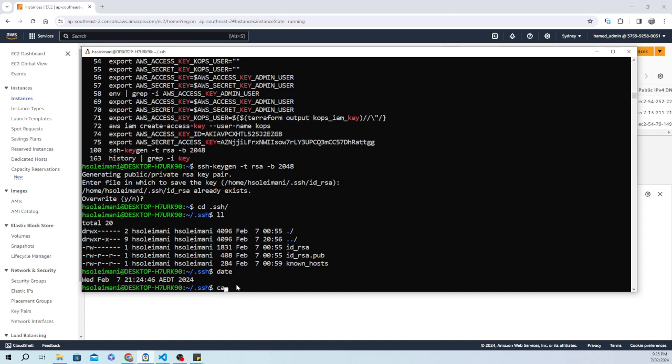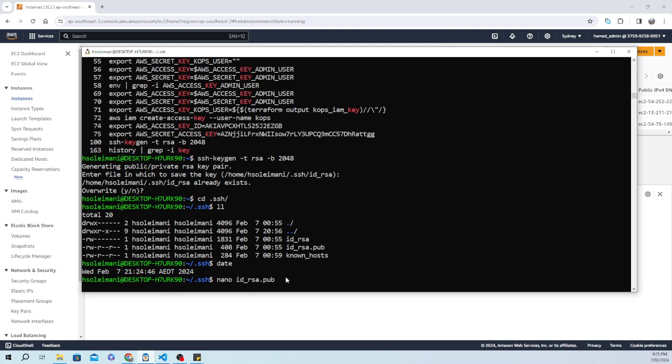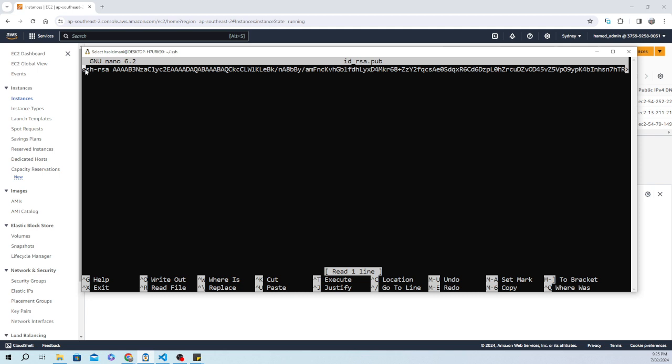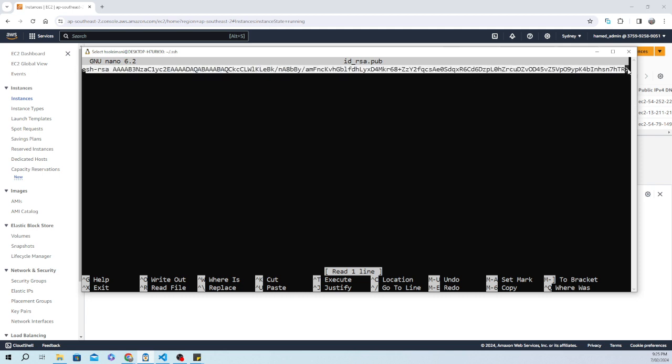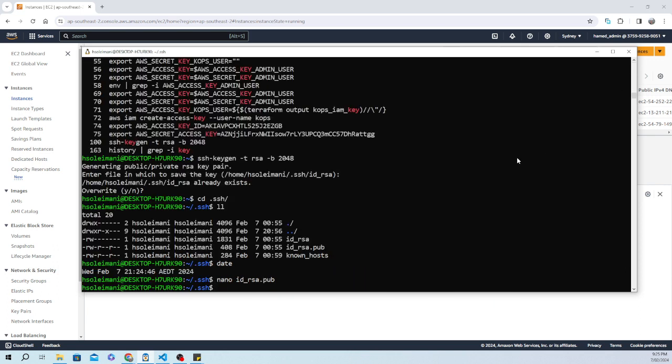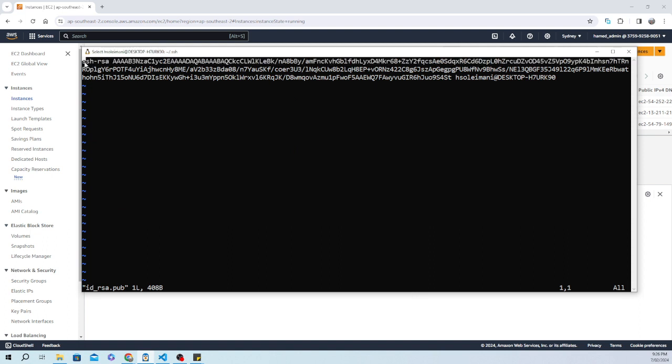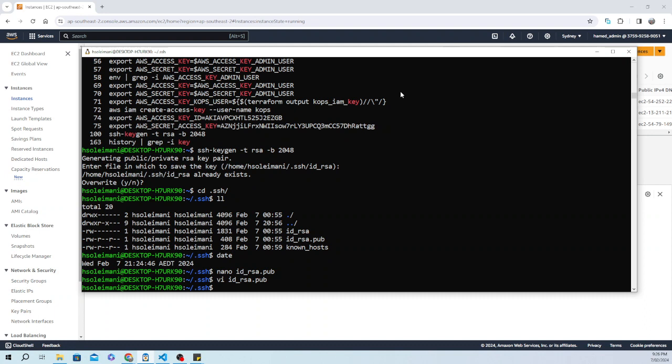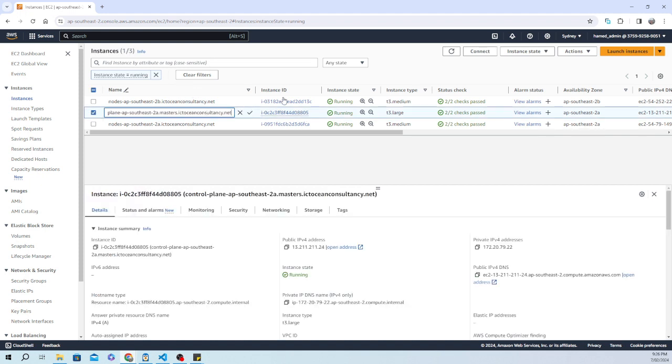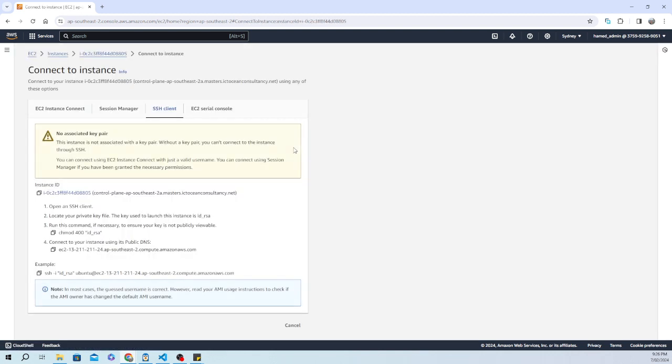Okay, cat, or nano is better, I think, here. Oh, let's do vi. If you just hit right click, it will be copied into your buffer, and escape, colon q bang, go out of that. So I already got it in my buffer, but let's get back to the control plane. Just right click, it will show you the connect.